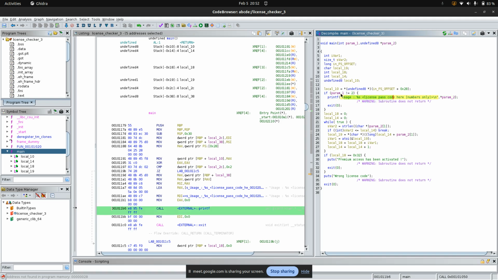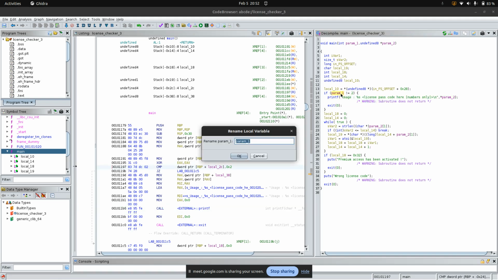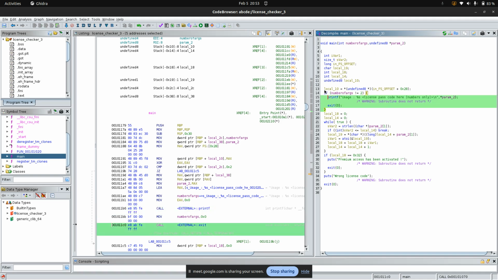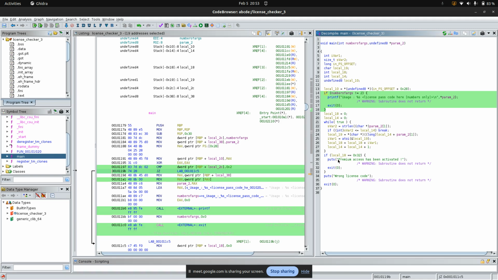So now I can rename param1 as something like number of arguments, right? So how do you rename? You just go on a variable and press L, and it'll open the renaming page for you. So if the number of arguments is not equal to 2, it prints this message and it exits with the status code 0. Fine. This is somewhere we don't want to be, because we want to essentially be here.